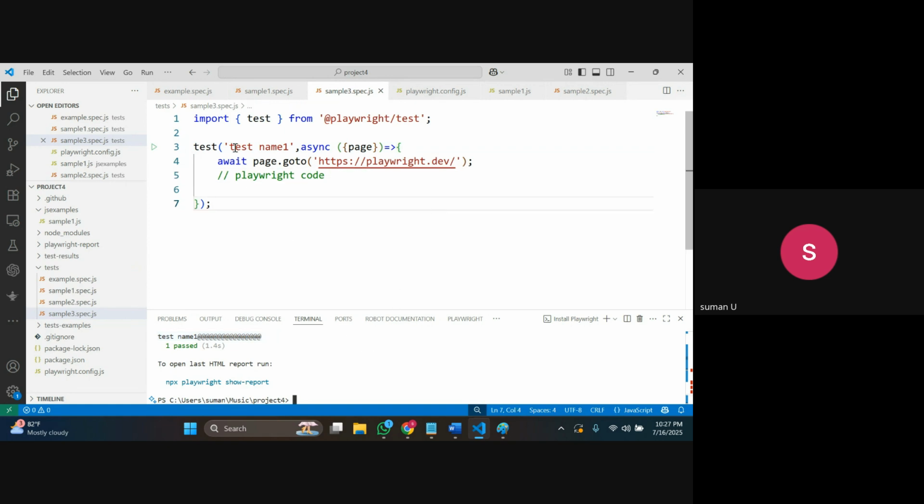Now, if I want to run this particular test, what do I need to do? I need to run this test name. How do I run it? I need to write npx playwright test -g and give my test name. If I run it, it is showing that it is not able to run because you have a space in that particular test name.